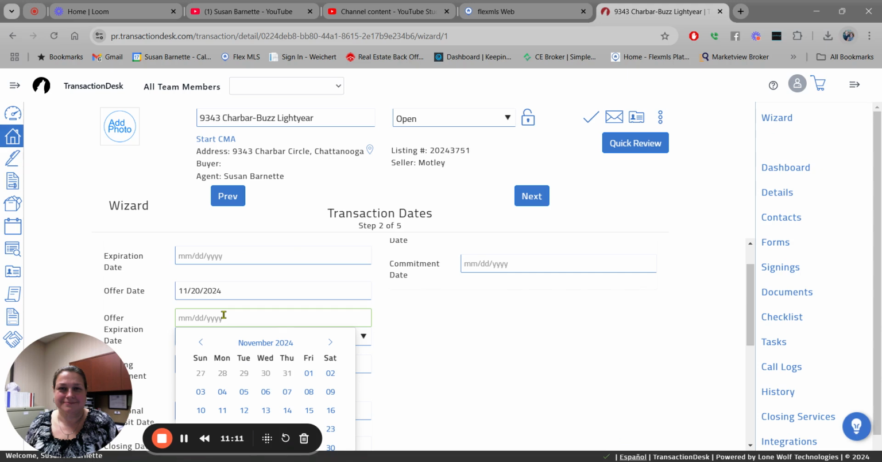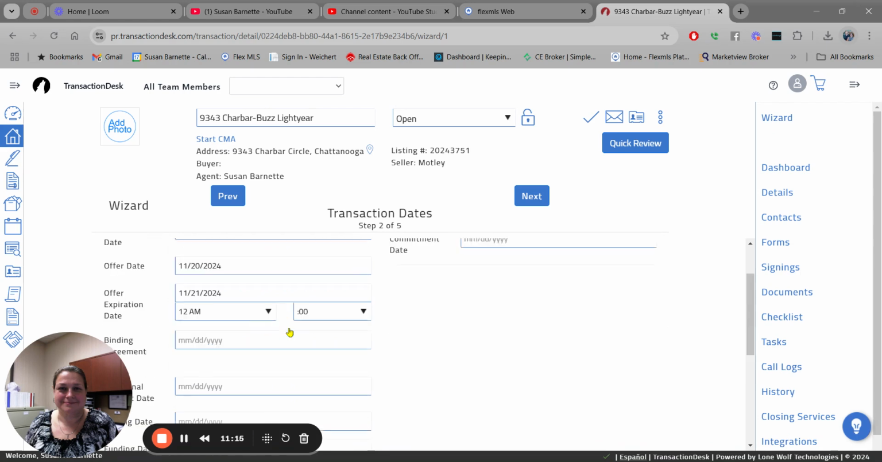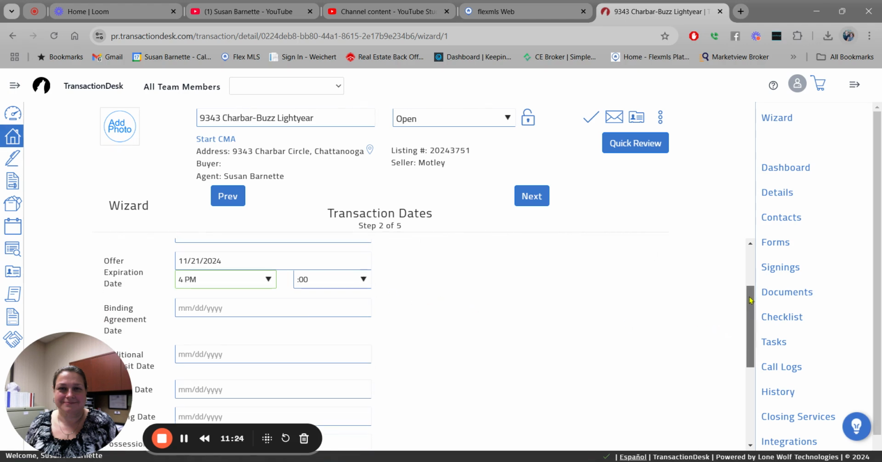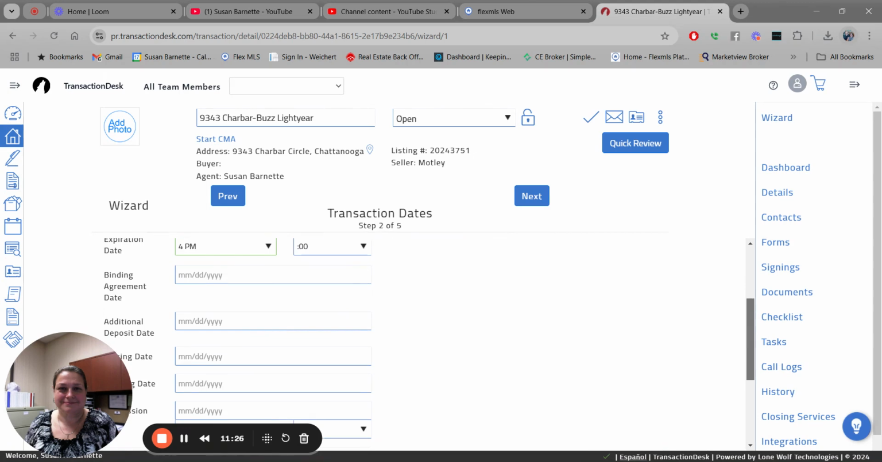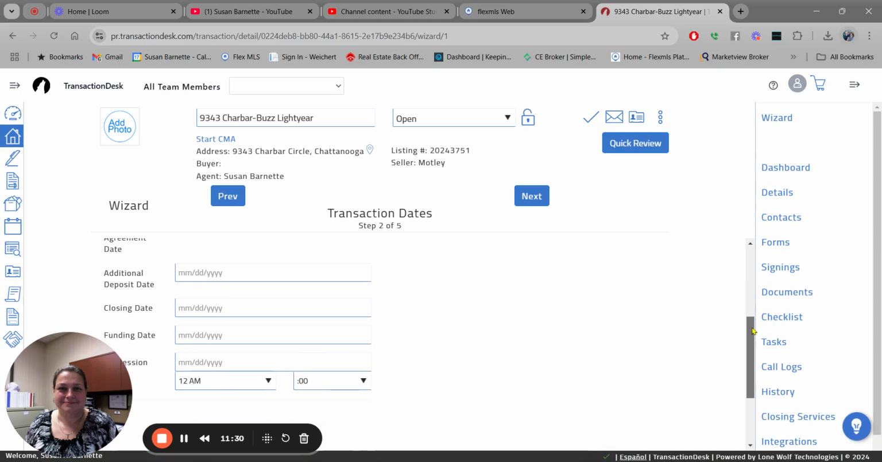I'm going to do the same thing, and I'm going to say that this offer will expire tomorrow, and I need a time. I'm going to say it is going to expire at 4 p.m. because I don't want to work after I go home to cook dinner for my family or spend time with my family. Okay, so think about that when you're putting times and such on your forms.